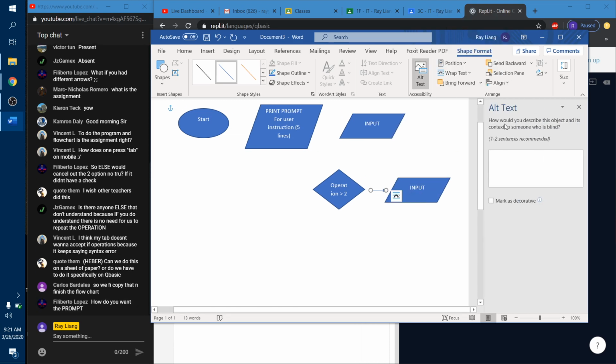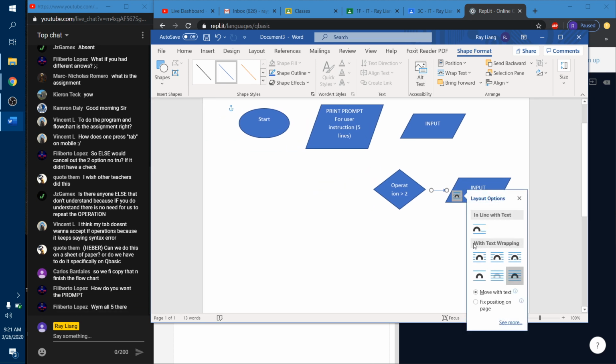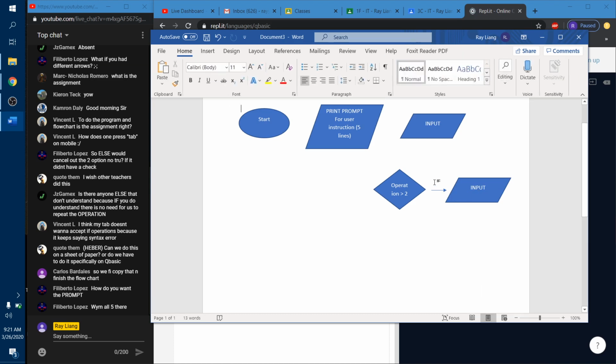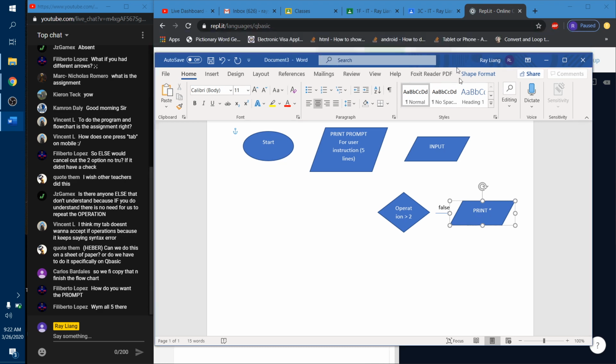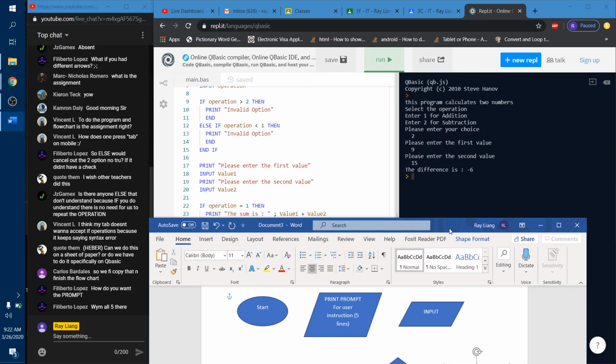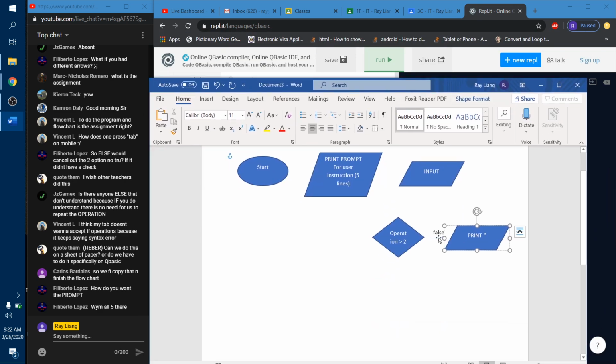Is it going to work? Let's see. Alright, I guess you just have to put the text here. That's false, so we'll print out a message. What do we say in this case? It's supposed to be true.